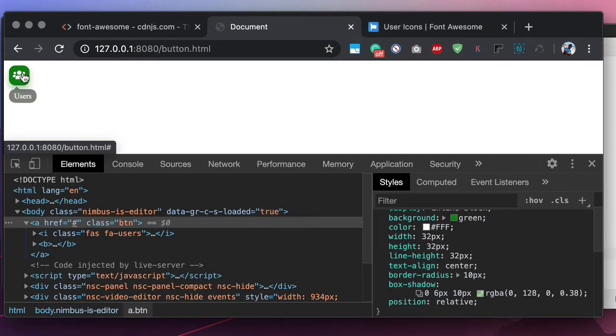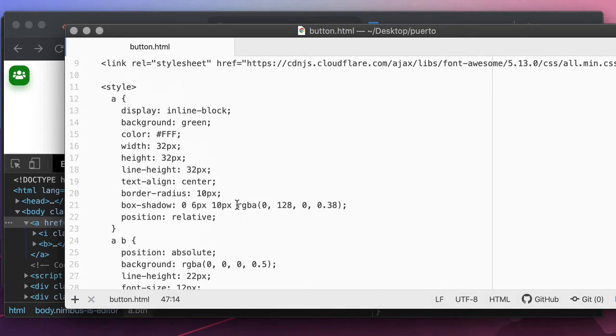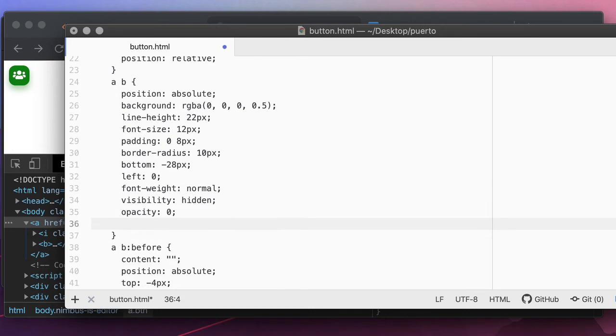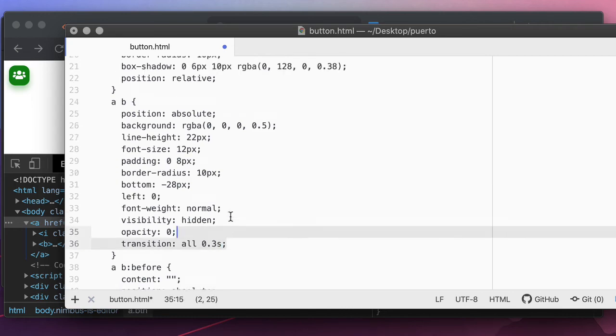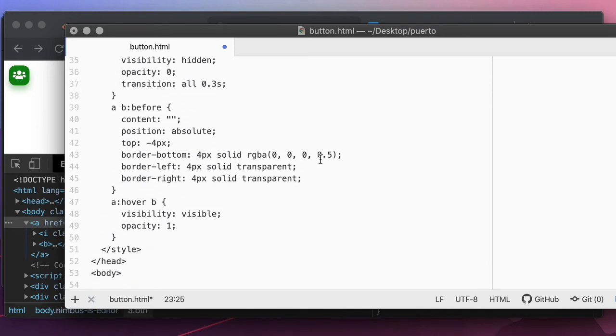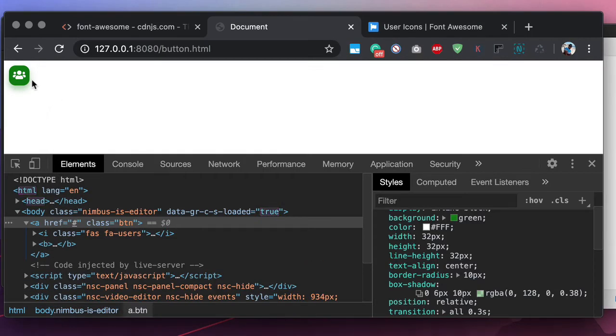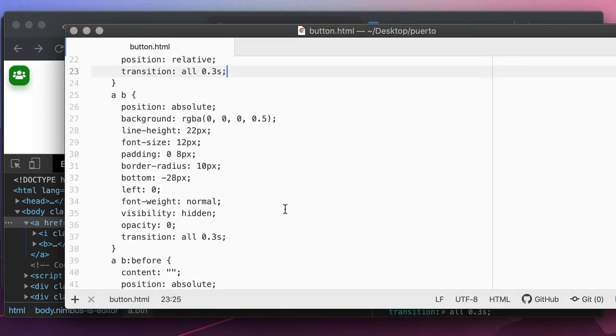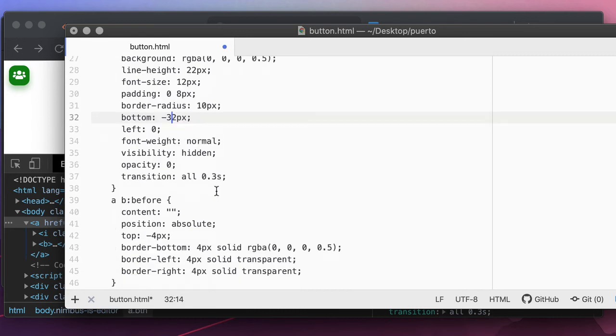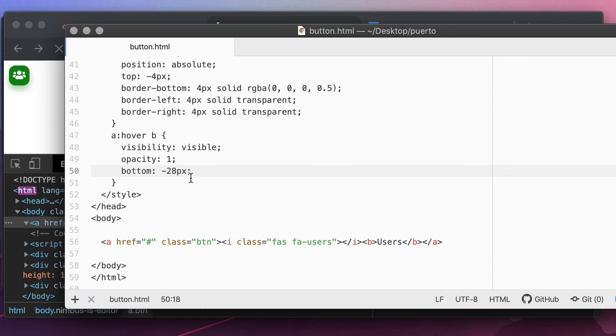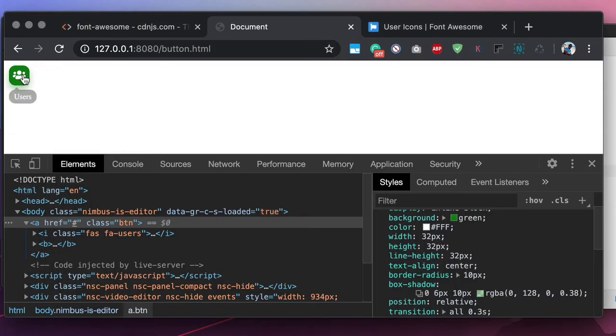Now let's do the movement. So we will go here and do transition all 0.3 seconds, and we will do the same for the a element. Now as you see, it will appear with the transition. Let's give it more flexibility, so the bottom will be here 32, but when we do hover, the bottom will be 28. Okay, as you see, it comes from the bottom.